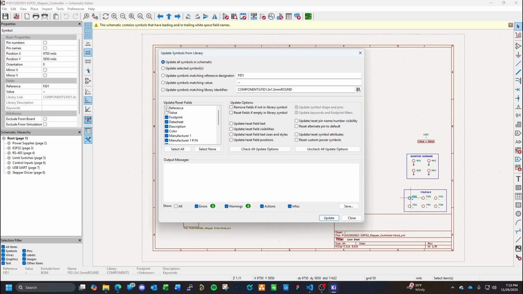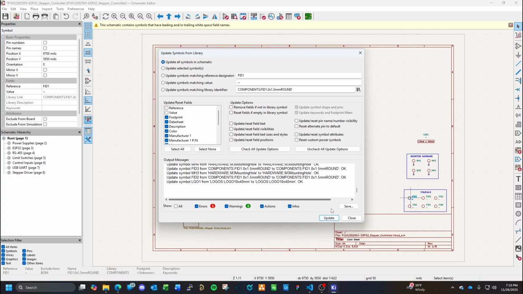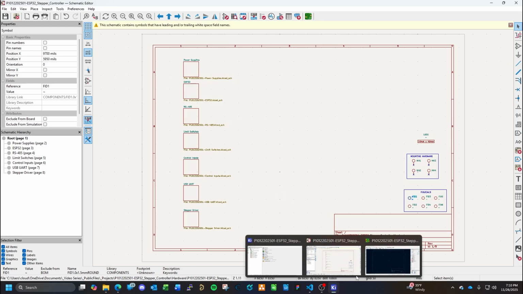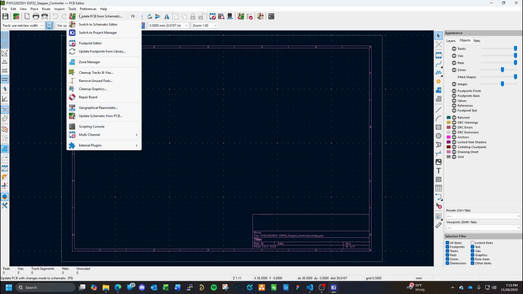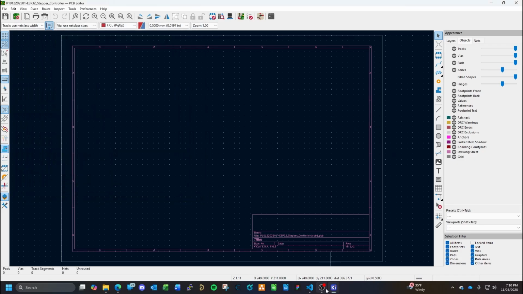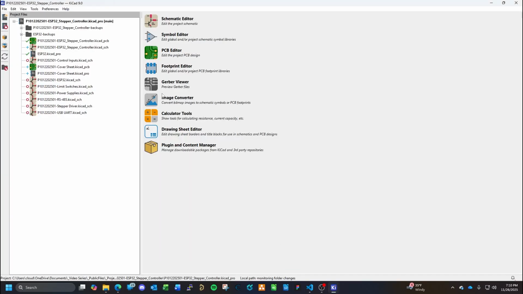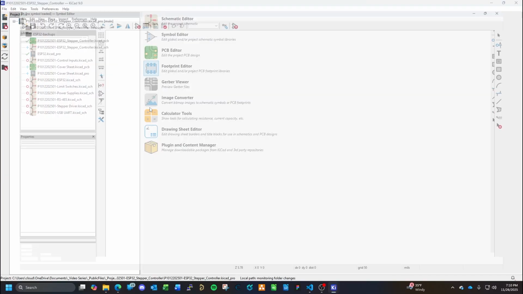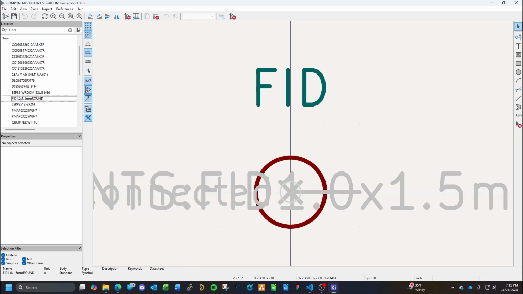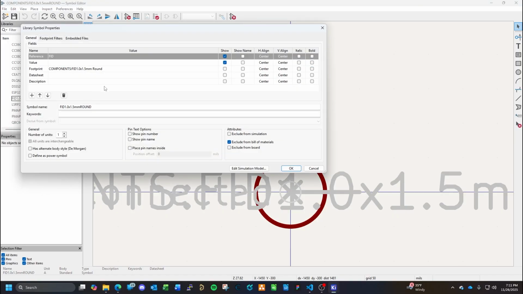Not going to do that. We're going to do close. All right. Save that. So now we should be able to do that. Tools. Why is it giving me no footprint assigned? Let's take a look. Don't you dare be broken on me again. Components. File. Properties. Yeah, well, it's got that footprint.